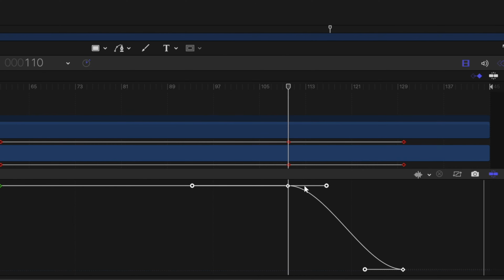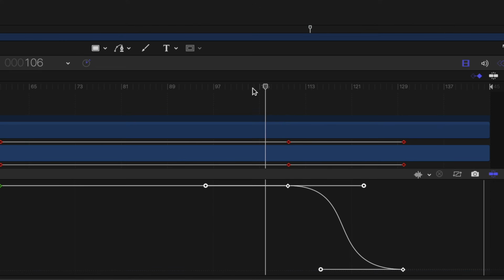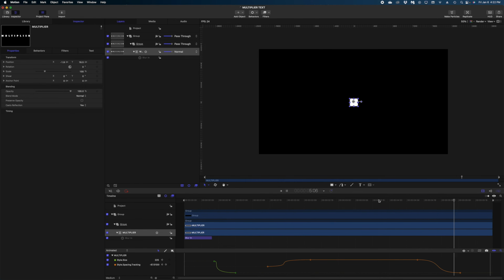On this one, I've got tangents now on both sides. So I really just want to isolate this side here. So I'm going to right click and I'm going to break the tangents. This is going to allow me to adjust just this tangent on its own. So we get that real snapping motion. Okay, that looks good.